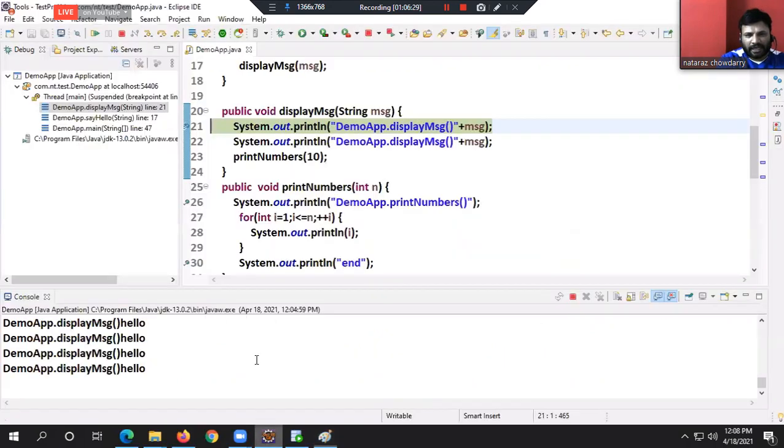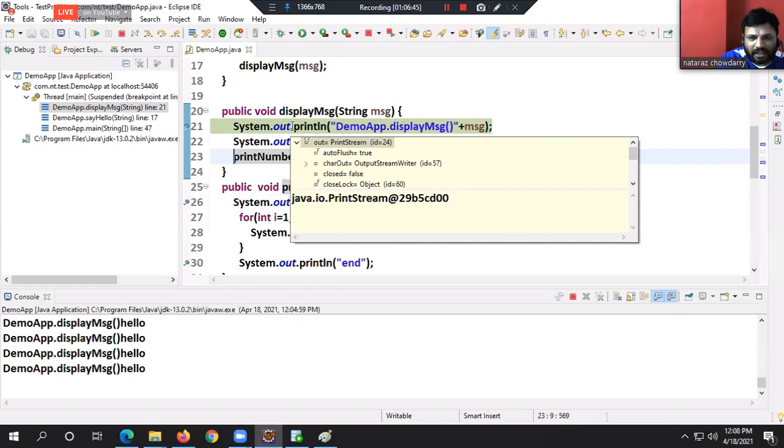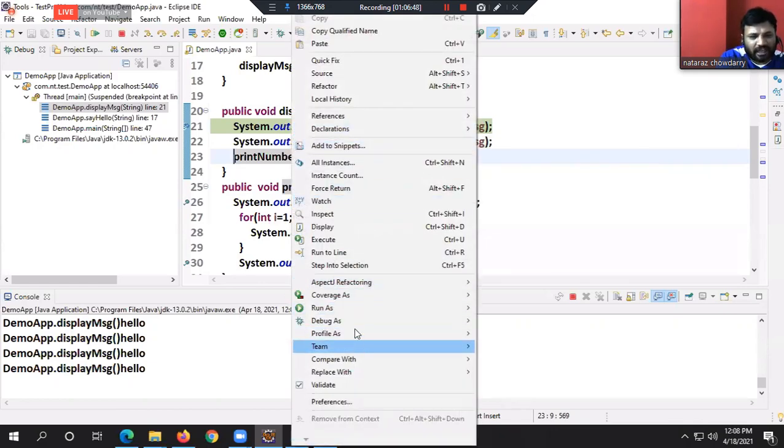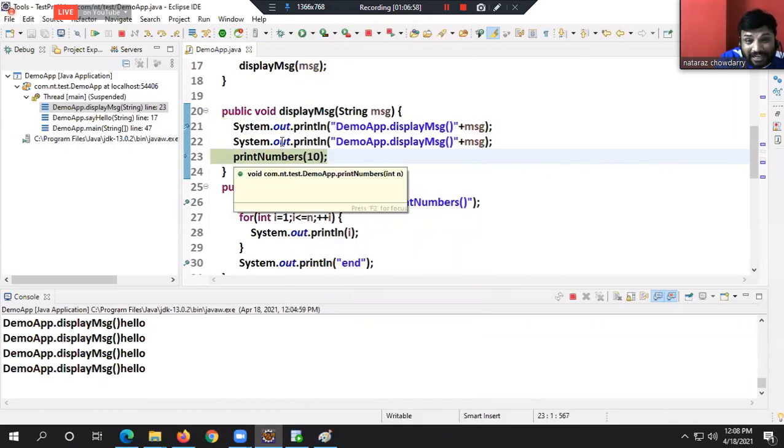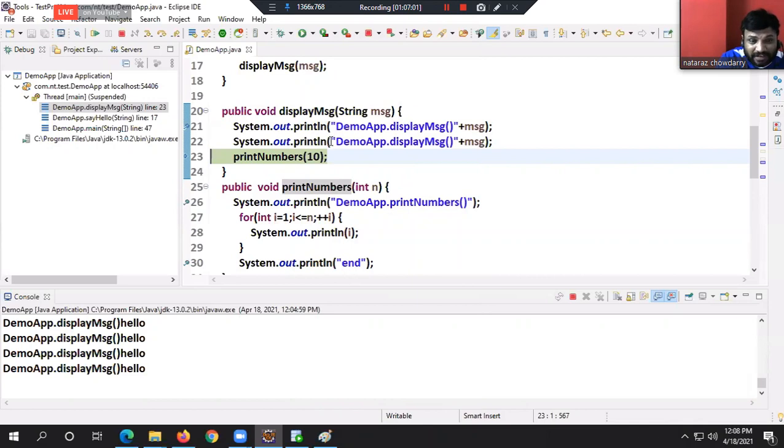Super. Next. Now listen carefully. We are in this place, boss, but my cursor is blinking here. Now listen carefully. There is one more option called run to line. See, it will directly come to that line, boss. It will execute those lines, but it directly comes over there. Did you notice that?